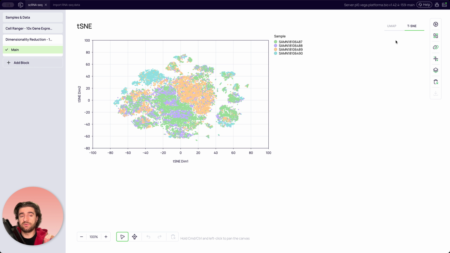Now, if you would have selected and added a batch correction for each plot, you would also see a corrected version. So you will have a UMAP and UMAP corrected, implying batch correction, and also t-SNE plot and t-SNE plot corrected for the corrected version. Now, that is all you need to do in this block, and now you can proceed to downstream analysis.